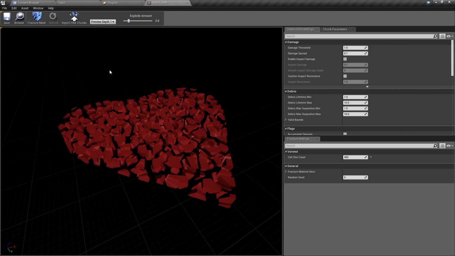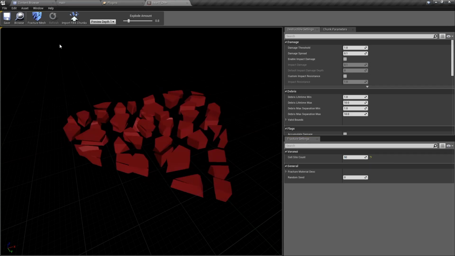Because the engine has to simulate physics on every single piece, it's best not to set the cell site count to a high number, for performance reasons. So set the cell site count to say 50. Now click on Fracture Mesh and you'll see it in fewer pieces.